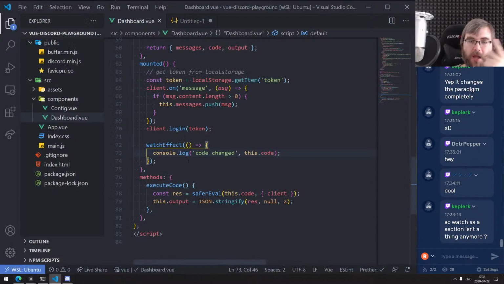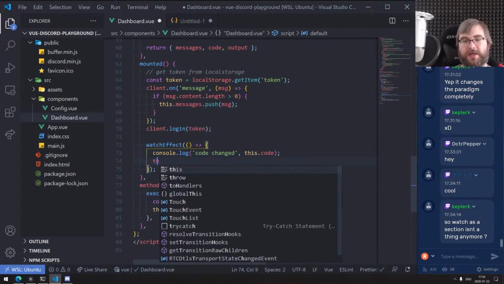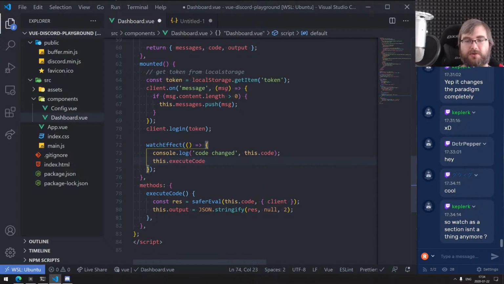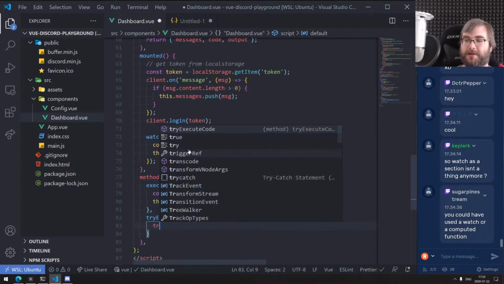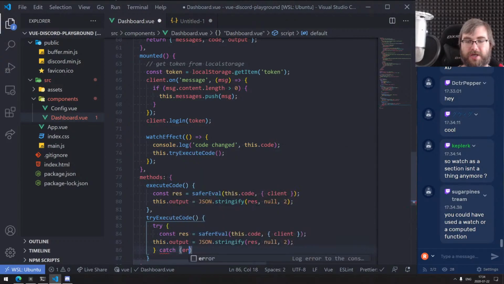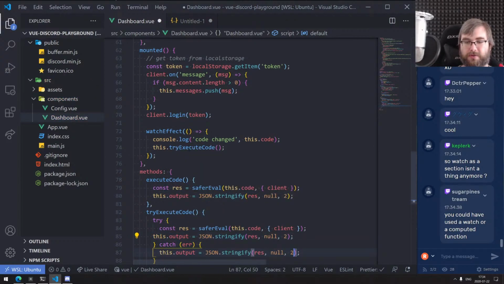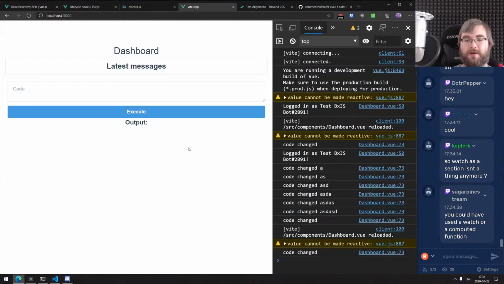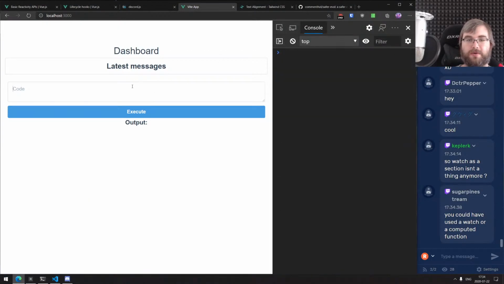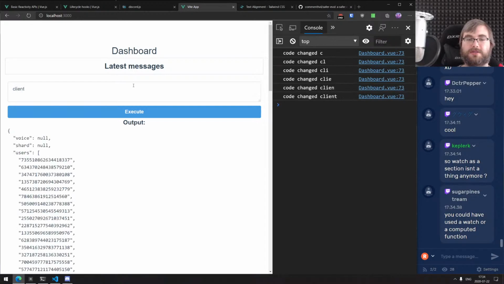Which means that we can watch it here and we can trigger this executes code immediate. How do you spell immediately? Is that correct? I guess let's call it try execute code because I don't know how to spell immediately. All right, and try catch error, and then we're gonna output the error here. Right. Okay. So we eval that, and then we're gonna say clients.